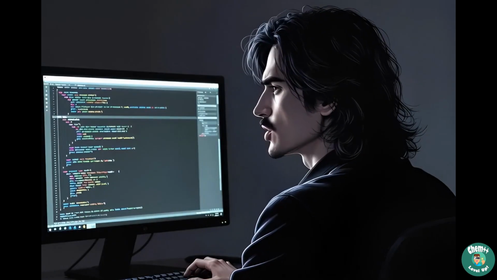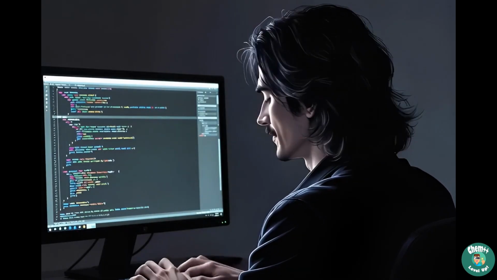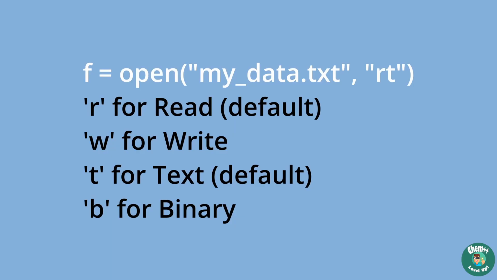In Python, the skeleton key for everything related to files is the open function. It's pretty simple. It needs two things: the file name or path and the access mode. Think of R for read, which is the default. Then there's W for write. This creates the file if it doesn't exist. A quick warning, W is a bit of a terminator. It will overwrite everything in an existing file without asking.